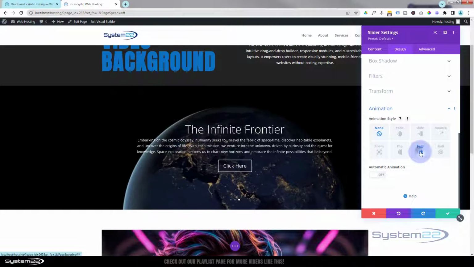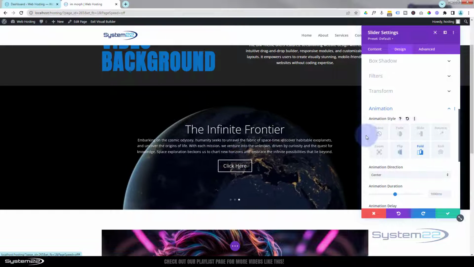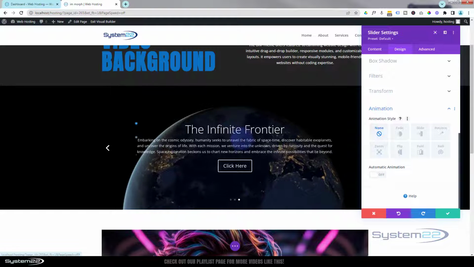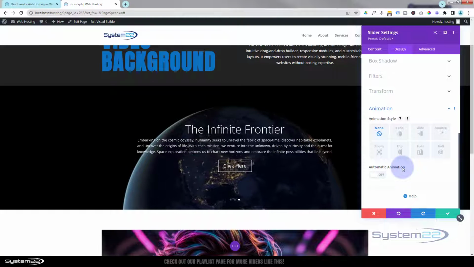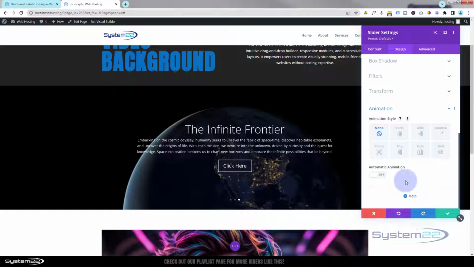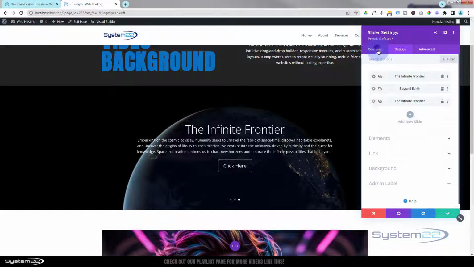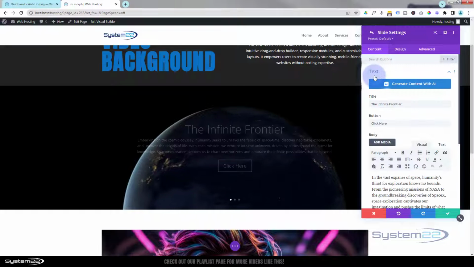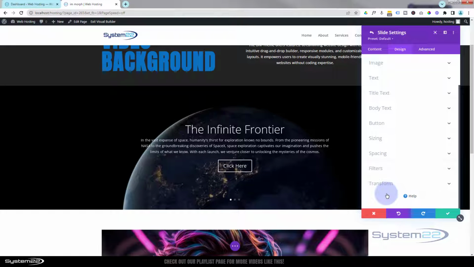For instance, if I hit that one, it'll sort of fold in like that. I'm happy to have none on that. We want the actual slides to animate. That's automatic animation down here. Now, if you don't see this, the chances are you're actually in your slide. So if we go back to content over here, go into one of these slides here, over to design, there's no animation down the bottom there.